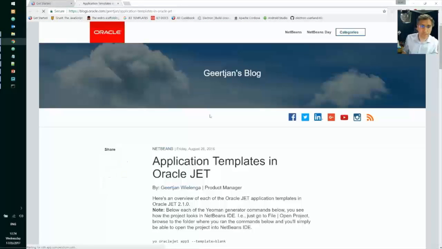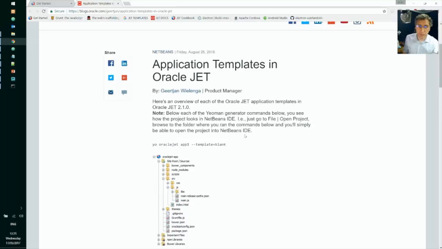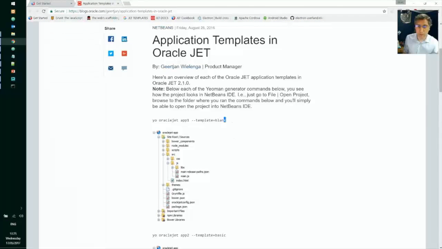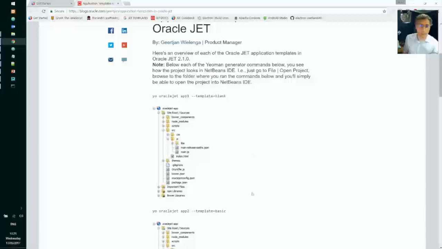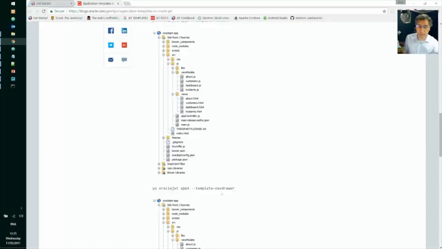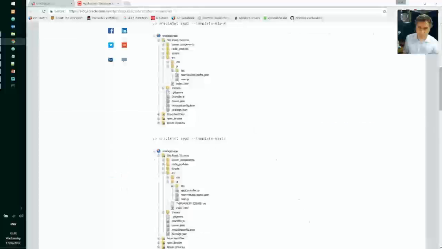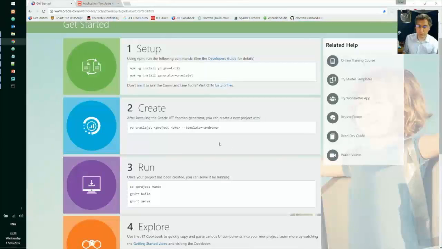So if you don't know Gerhan, I definitely recommend you follow him, especially if you're doing Oracle Jet. He has loads and loads of useful resources, does phenomenal blog posts and presentations. Here's one of the blog posts which he wrote, which is really good because it defines what templates you've got available and the structure that Yeoman actually creates behind the scenes. So you can see it's a blank template, basic, the nav bar, nav drawer, etc. So I'm just using the basic one. I could have used blank, but what I want to do is show you some of the features of Oracle Jet.